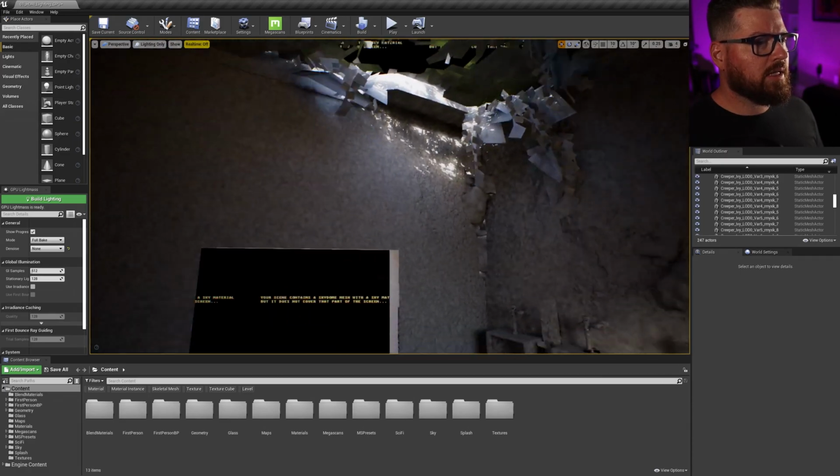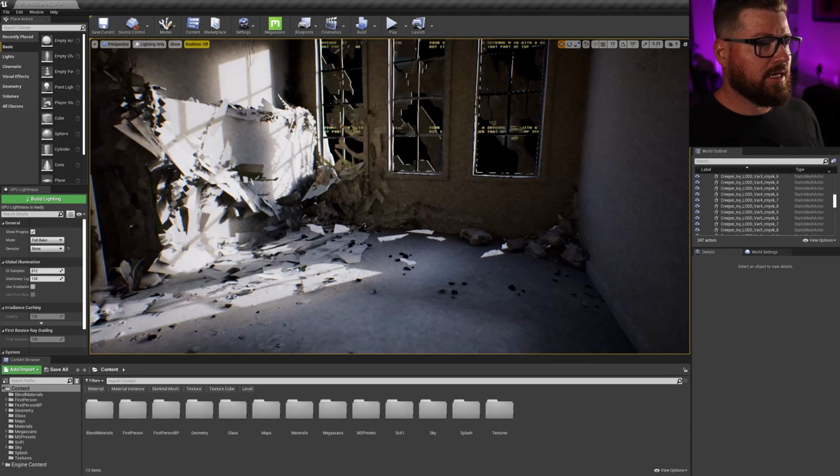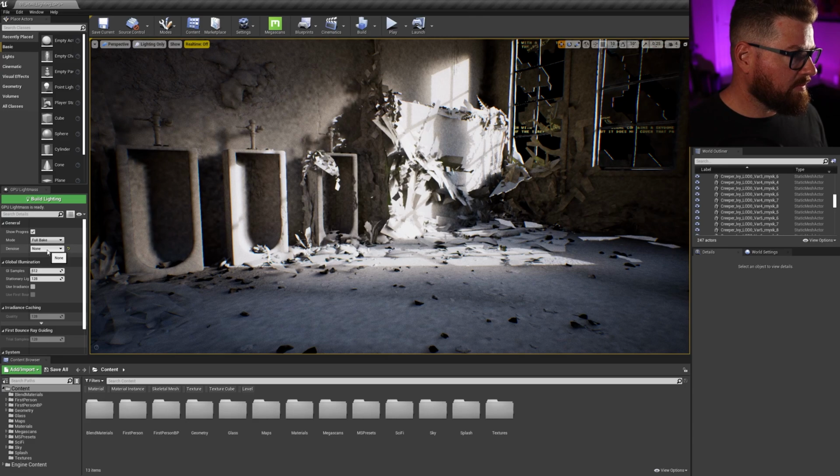Okay, so this is what it'll look like without denoising, which is not that great, right? So denoising is definitely something that you're going to want to leave on. And whether it's on completion or during the interactive preview, that's kind of up to you. I think on completion is fine.